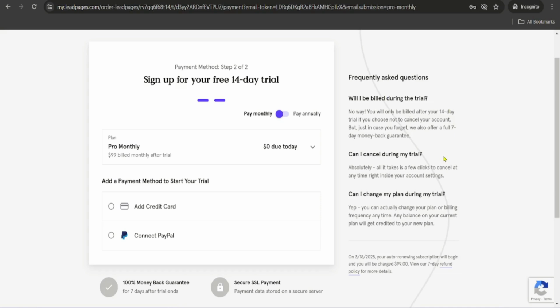Now you might have some questions lingering around your mind like, will I be billed during the trial? No way, you will only be billed after your 14-day trial if you choose not to cancel your account. But in case you forget, we also offer a full 7-day money back guarantee. Can I cancel during my trial? Yes, you can cancel at any time during your free trial.